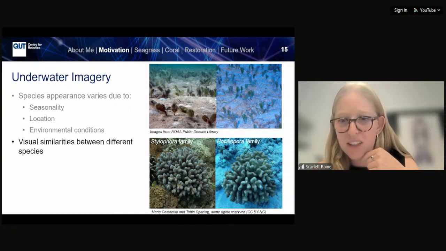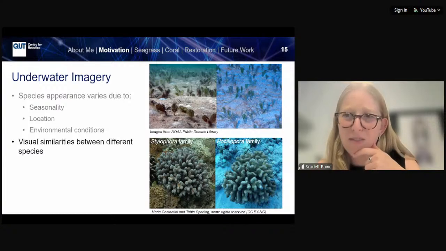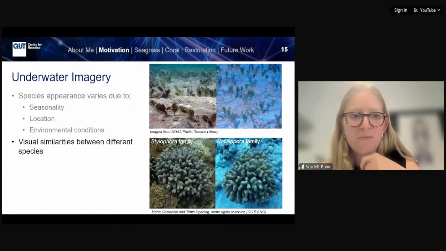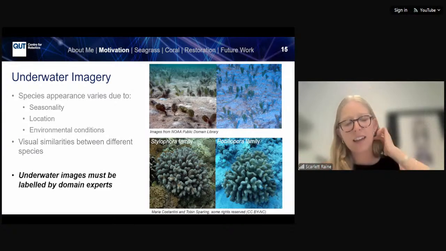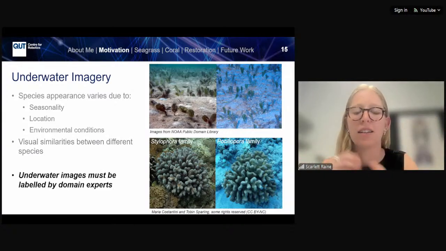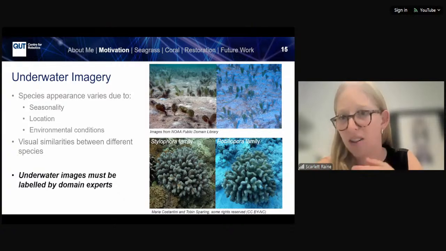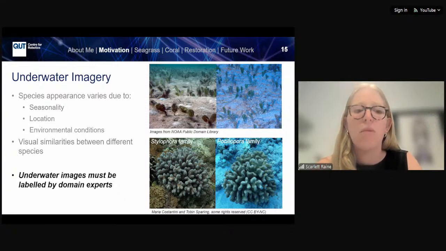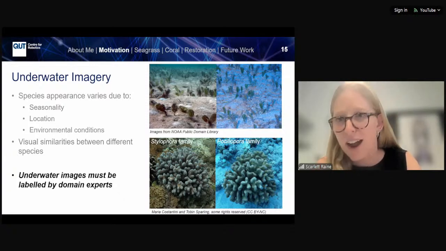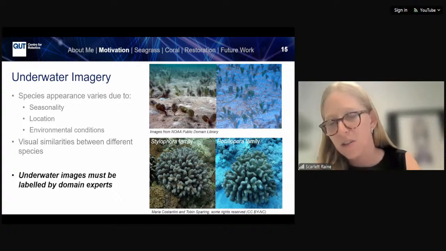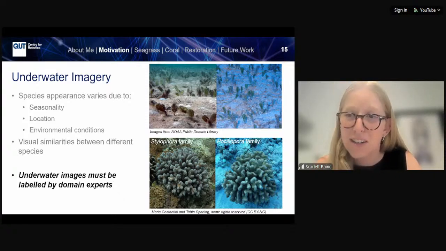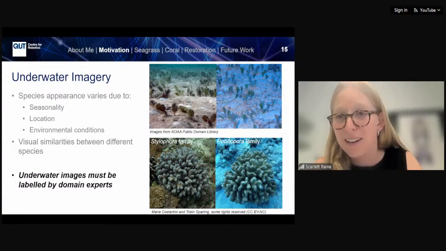In fact, for the corals, there are entire families of corals that are different, but that look quite similar if you don't know exactly what you're looking at. So all of this to say that underwater imagery must be labelled by marine scientists or by domain experts. That means it's very time consuming, very costly. Oftentimes it's hard to find an ecologist who has the expertise needed to label the imagery, and then even harder to find an ecologist who has the expertise and is willing to spend days or weeks of their life labelling the imagery for training a deep learning model.